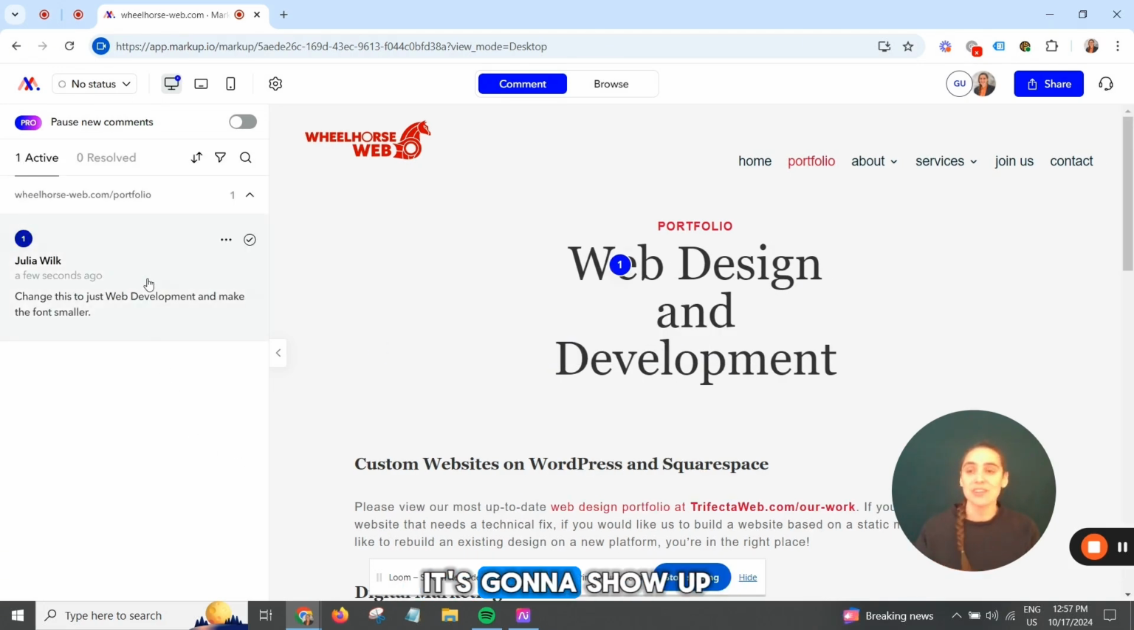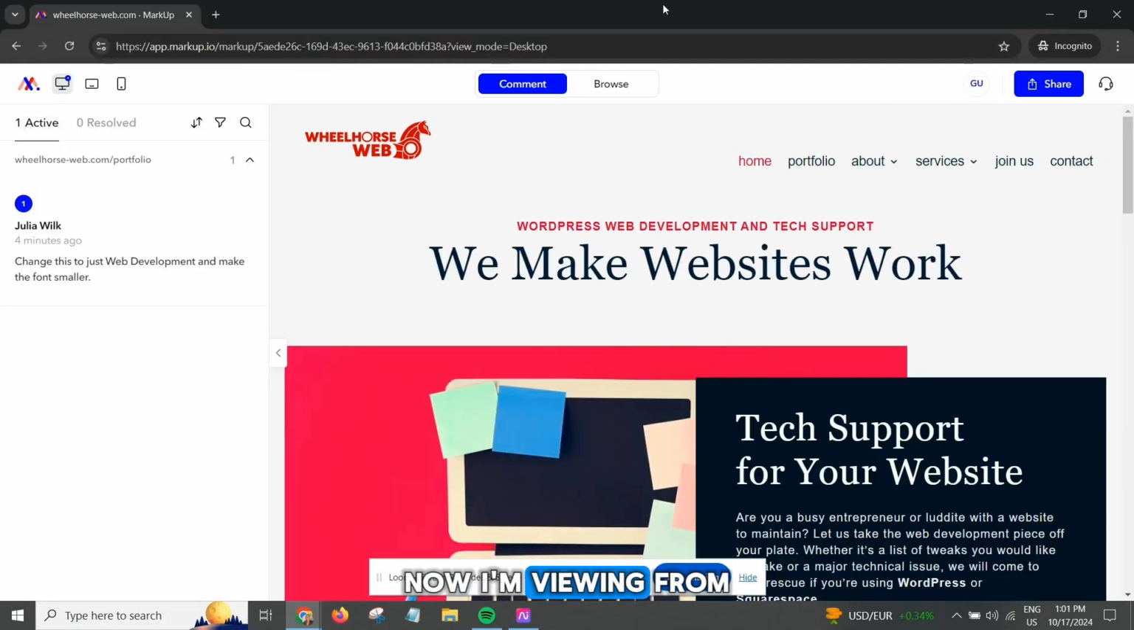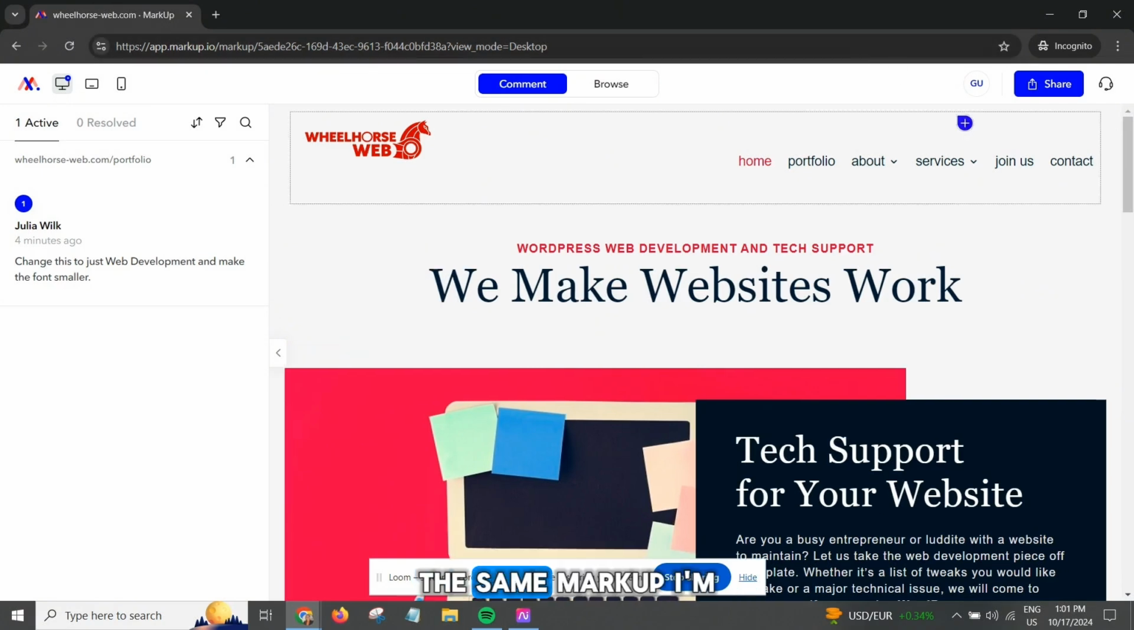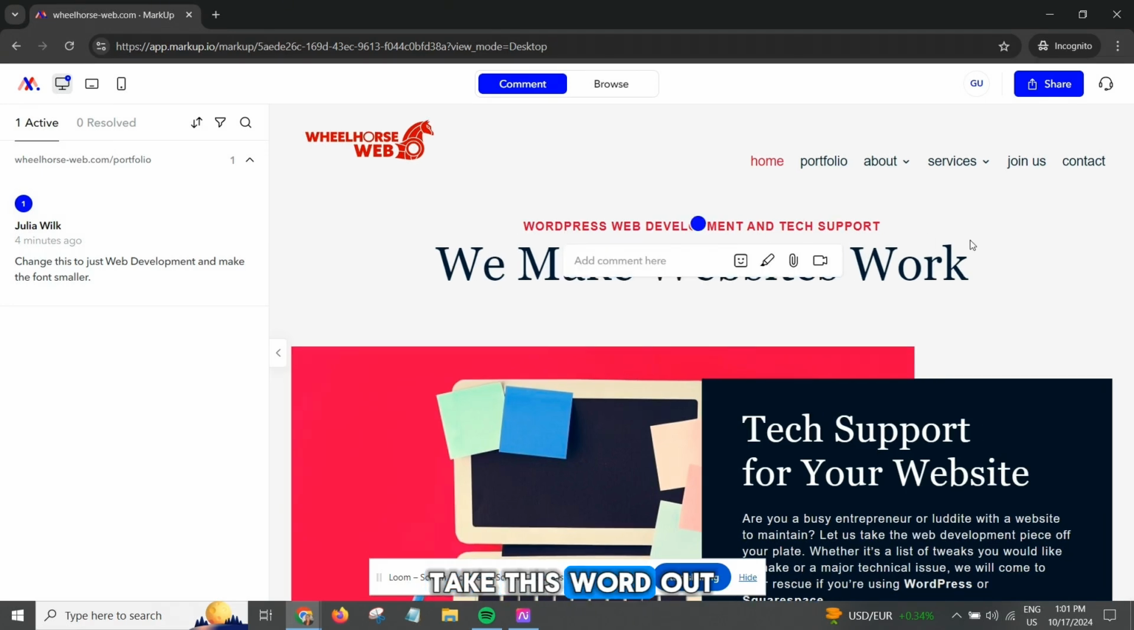Okay, so over here, it's going to show up in the active column, which means that it has not been addressed yet, and it has my name on it. So you can see who did that. But if you are signed in as a guest, I'll show you what that looks like as well, and it will be pretty clear. Now I'm viewing from an incognito tab, the same markup. I'm using it as a guest. I see the comments over here. Let's say I want to take this word out. So like take out web dev.